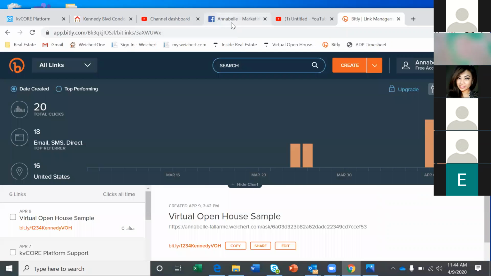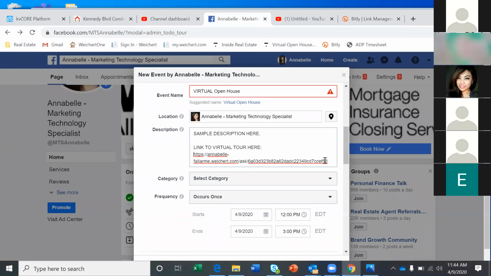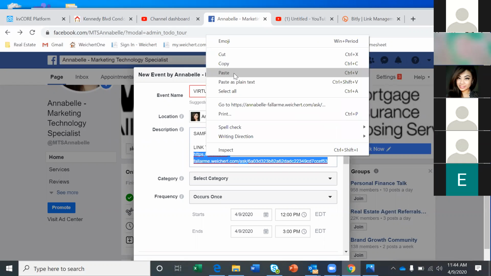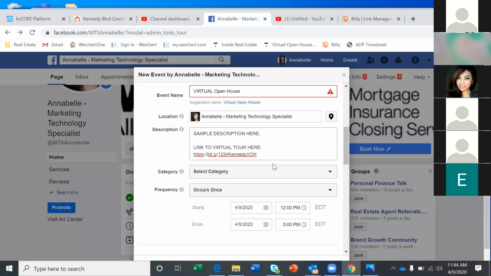Heading back to our event page, instead of using this, we already created a shorter link. So I'm going to paste it on here. So either or you can utilize whichever way you want. But like I said, this is for me where I feel more comfortable having a shared link like this. So at least this way it just shortens everything and it looks cleaner.